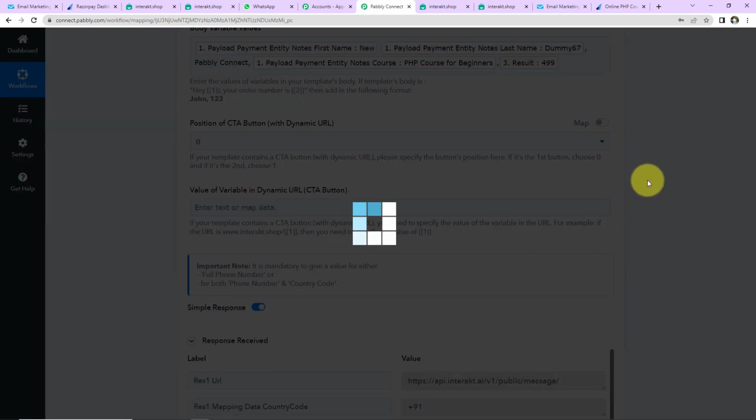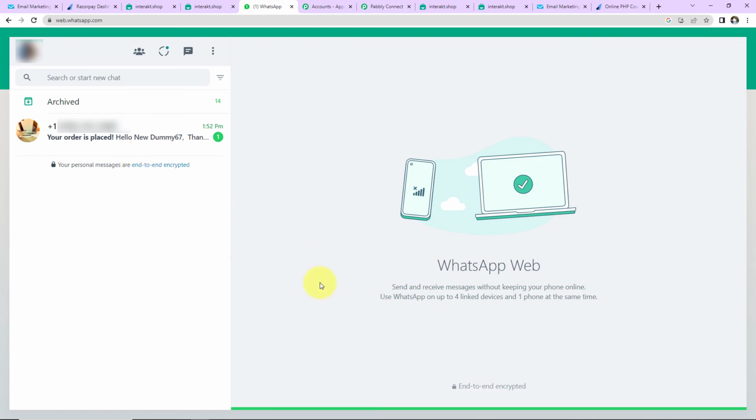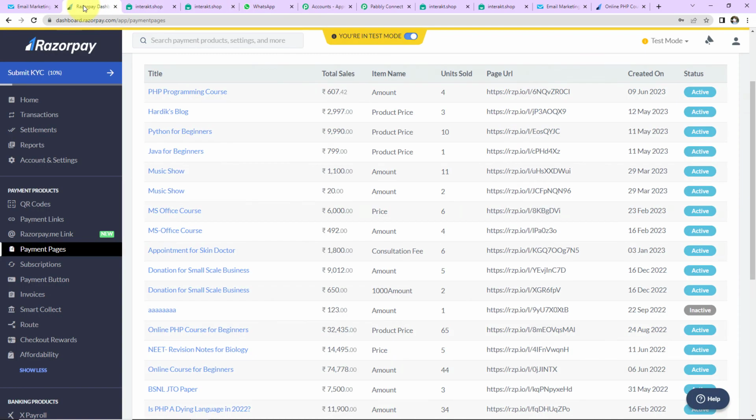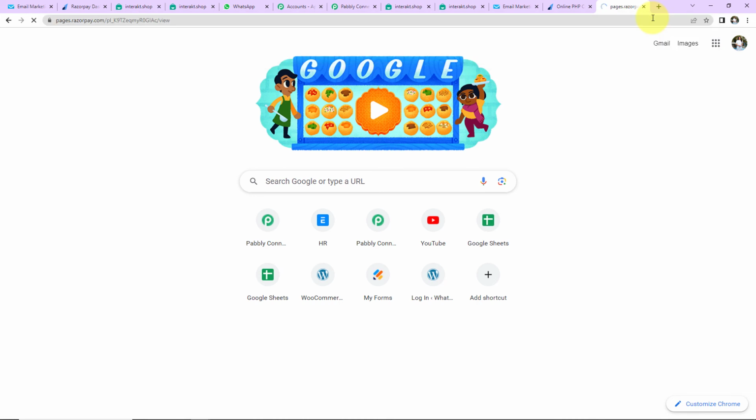So as we do that, here you can see we have received the response, according to which now a message must be received by the user who had made the purchase. Let's go and check the same. And here you can see that yes, we have received the message. So this basically means that our integration is a complete success. But we also need to check the same in real time. So I'm going to take you back to Razorpay, and here I'm going to copy the same link once again, open this here in a new tab.